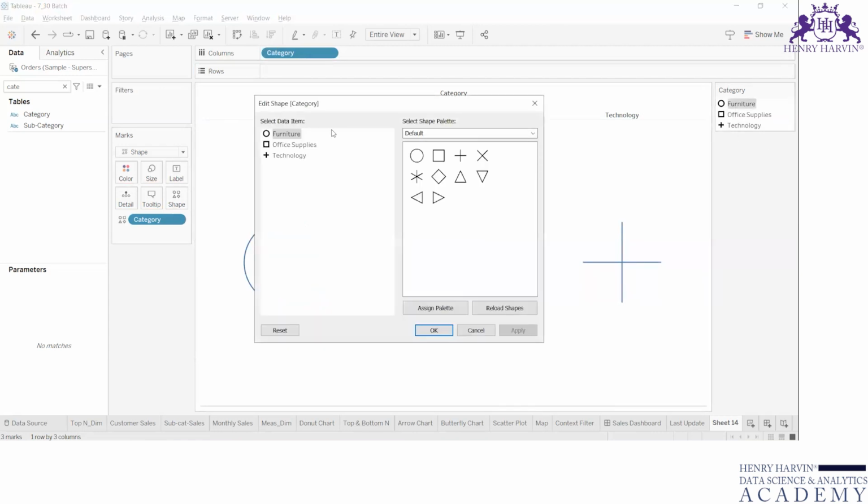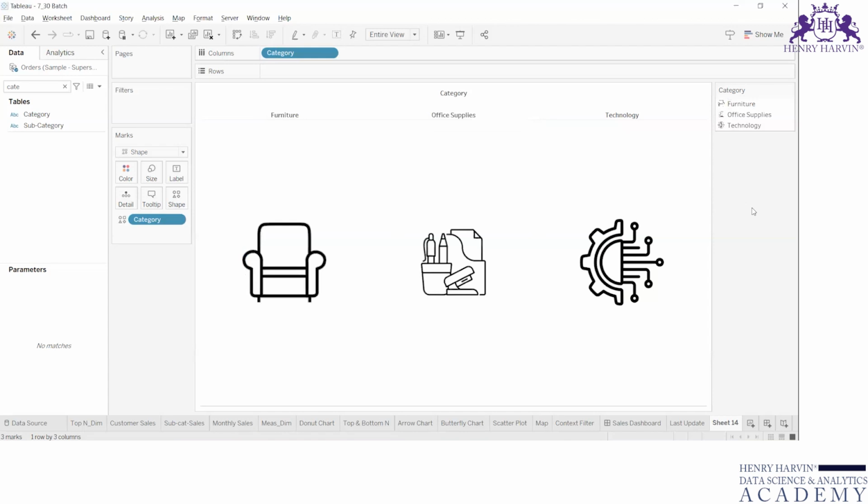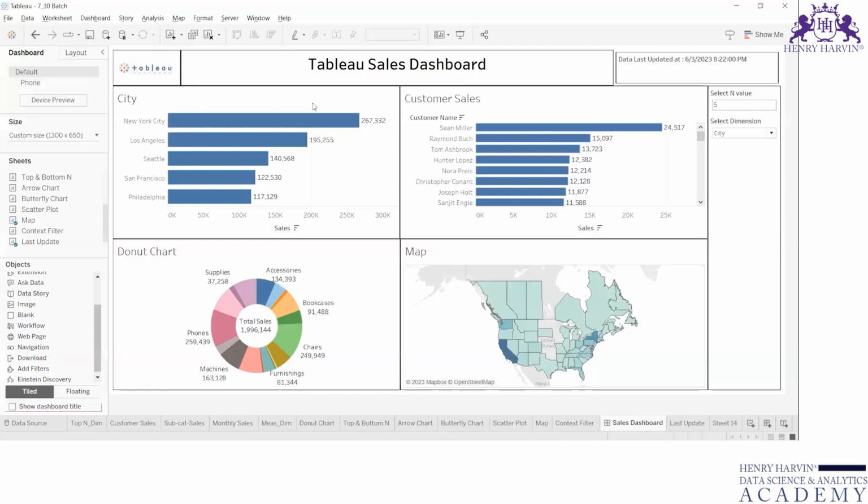Let's say I have downloaded the shapes already, so I'll go to this and let's go to KPI. No, over here, it's in the category. So for furniture, I'll check this one and assign this to furniture. Office supplies, I'll select this. And technology, I'll select this. Then I'll click on apply and click on OK. Can you see? Correct.